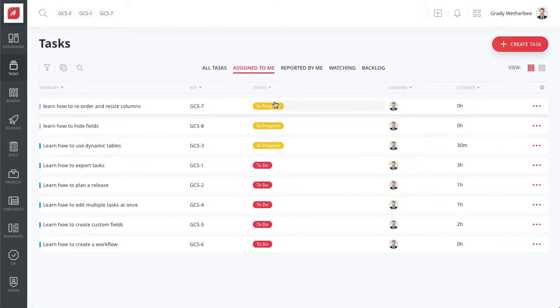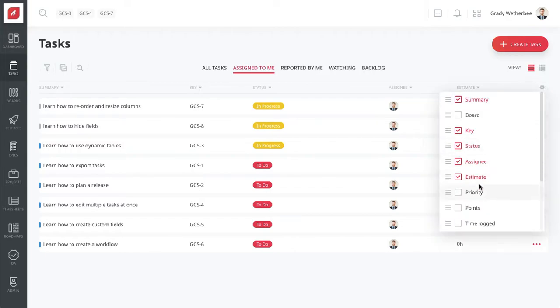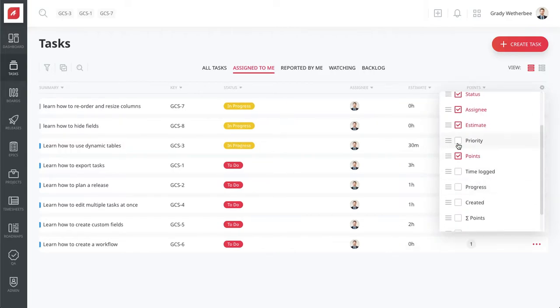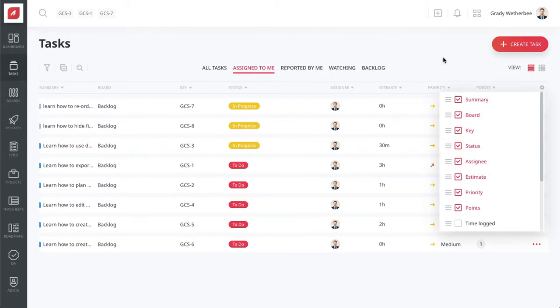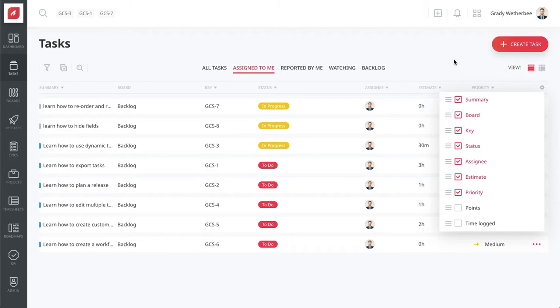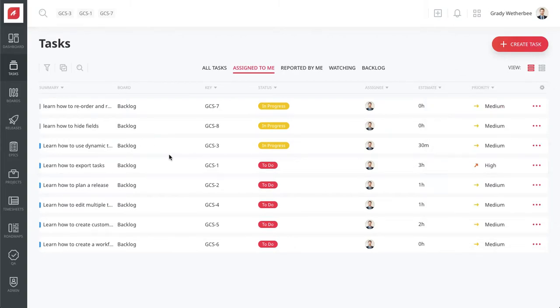So on a list of tasks, for example, if I have points, priority, and boards enabled, I can just use this table settings pop-up, and if my team doesn't use points, I can go ahead and hide the points column. That gives me a little bit of space for everything else.